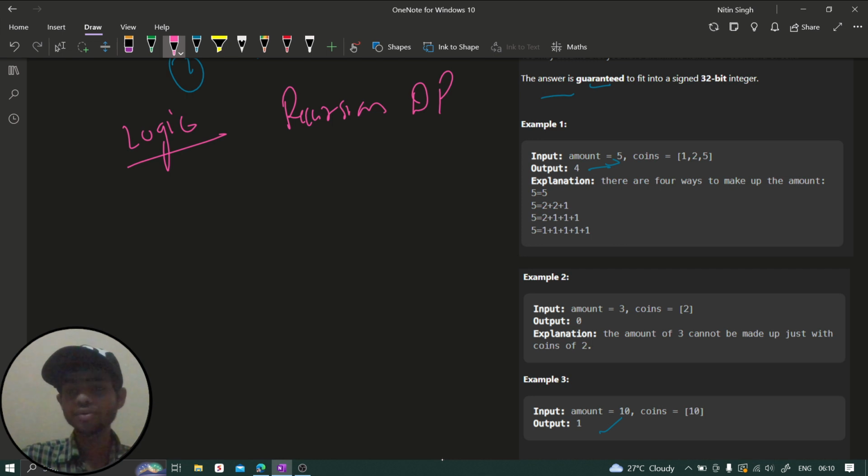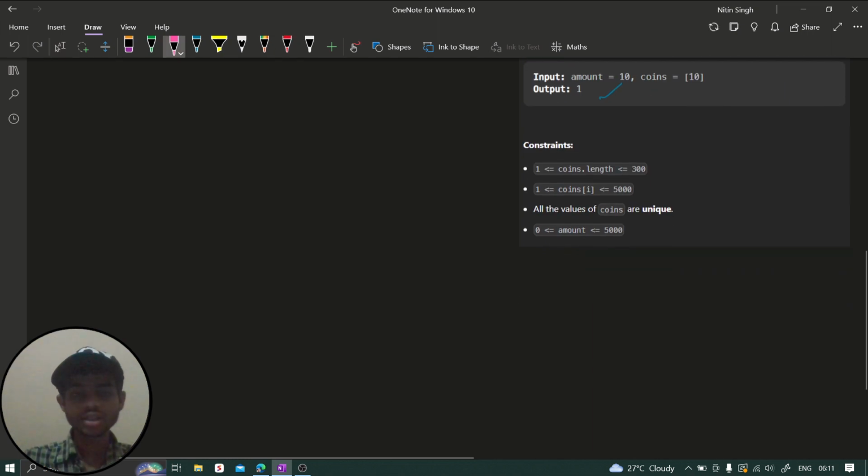So with recursion, what are we going to do? We initially make a recursion tree. For the recursion tree, I'm going to take the first example only: amount 5 and coins 1 to 5. Let me just scroll it down. So, I have amount 5, and the coins array is 1 to 5.